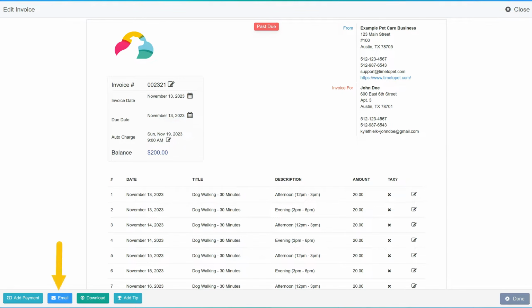You can also email this invoice to your customer by clicking the Email button. You can download this invoice as a PDF, or you can add a manual tip to the invoice right from here.